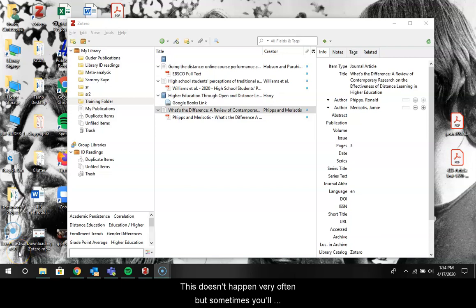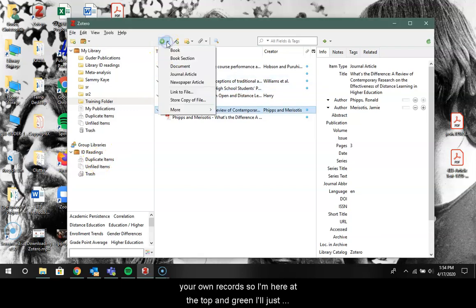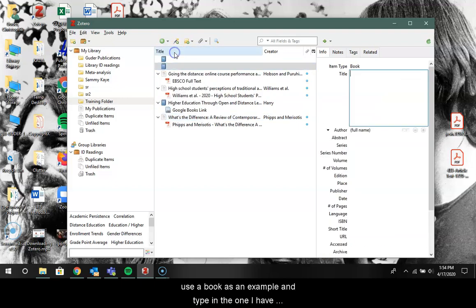This doesn't happen very often, but sometimes you'll have something in your hand, but you can't find it online to drag the information into Zotero, so you'll have to create your own record. So up here at the top in green, I'll just use a book as an example and type in the one I have sitting right here.